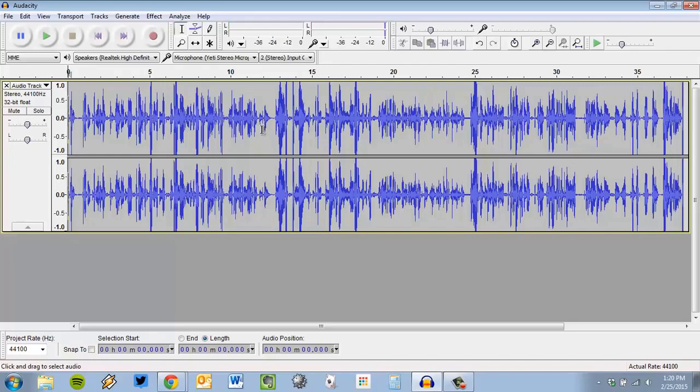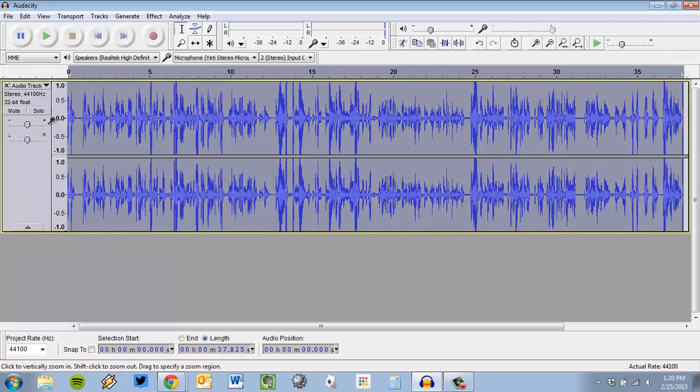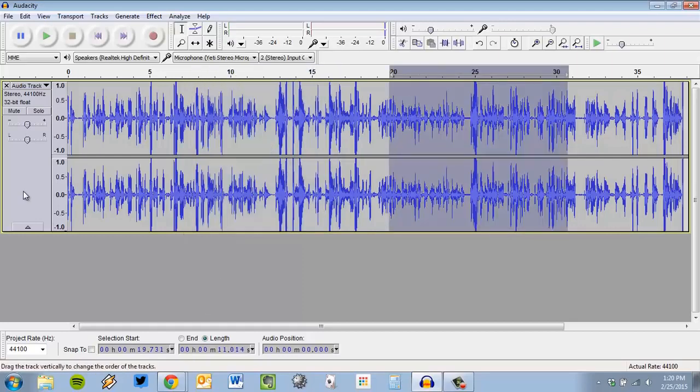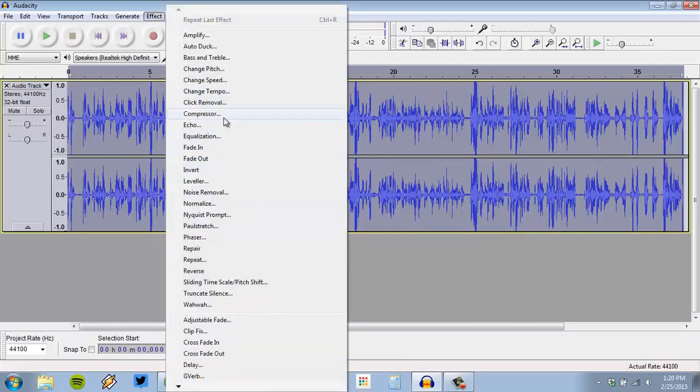Now, if I hit Control A, it'll select the whole thing. I could also do that just by clicking the track. And you see it's a little darker. It's kind of like highlighting words in Word. I'm saying, hey, I want to do something to everything I just selected. If I want, I can also choose the selection tool up here and kind of select different parts. But I want to do something to this whole thing. I want to compress this whole bit. So I'm going to select the whole thing, go to Effects, go to Compressor.